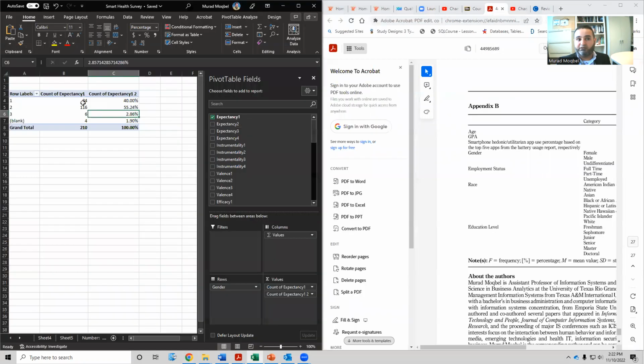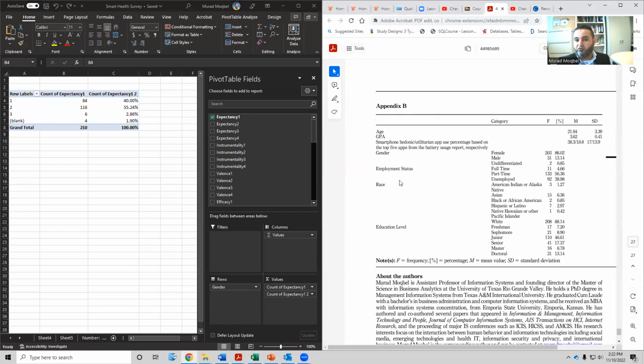what we reported here. 48 will be for female will be 111. The frequency, the percentage is 55.24%. And then the same thing. And then other, it's going to be the combination of this, the sum of those two, which is 4.76. So you get the idea.